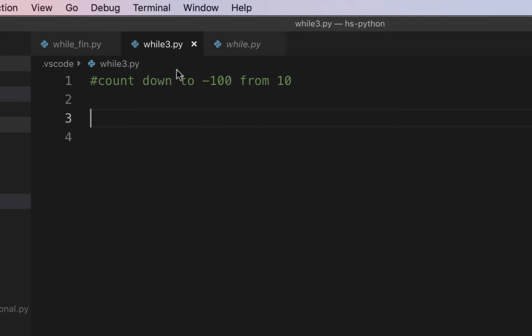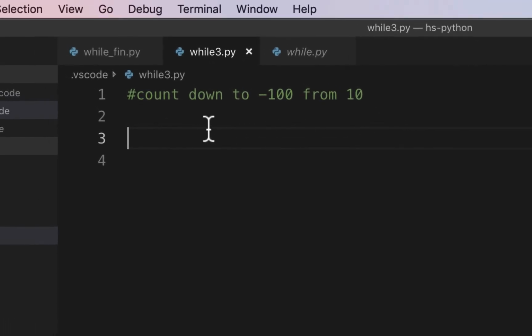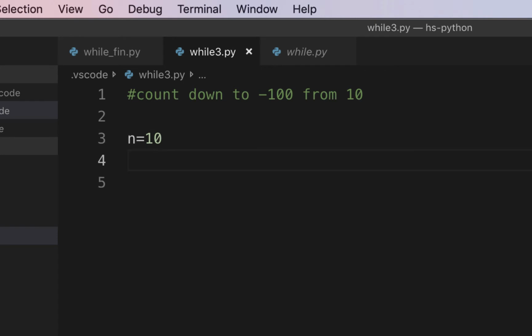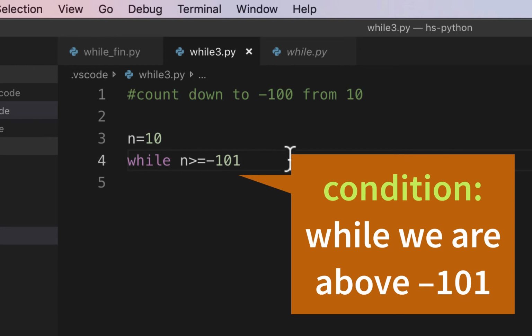I'm going to start a new file here, and I'm calling it while3.py because it's our third scenario. So we'll start it just like our other one. We're going to count down to negative 100 from 10. So that means we're starting at 10. That means we could start off with n equals 10 as a variable. And then we'll start off our while condition. And the easiest scenario we could use is n is greater than or equal to negative 101. We want to get down to negative 100. We want that one to print out. So we're going to start off with that first.